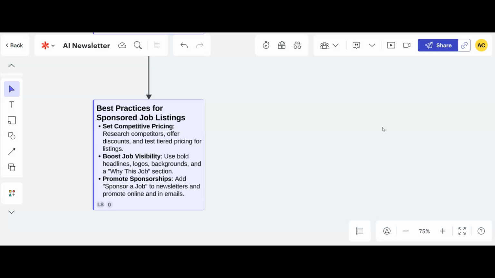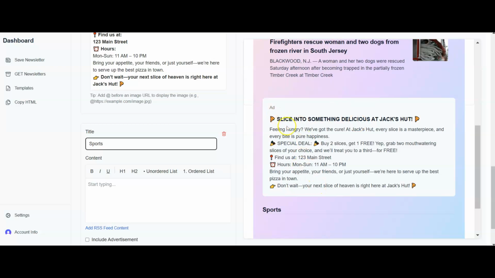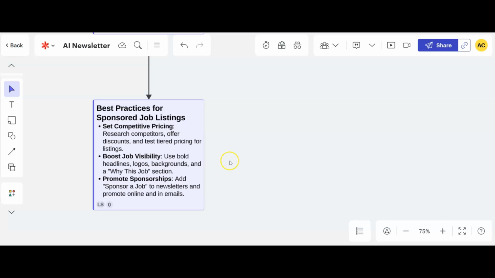And like I said, the businesses are happy because they are getting in front of the right people. Okay, so just as a last few tips for you, you want to set up competitive pricing. I'll show you how to do that, but basically just research competitors, offers, discounts, try out tiered pricing, see what everyone's doing. Boost job fillability, like I've just shown you. Use bold, use different colors, label it as an ad, make it really, really clear that it is capturing people's eye and they know that it's a sponsored listing.